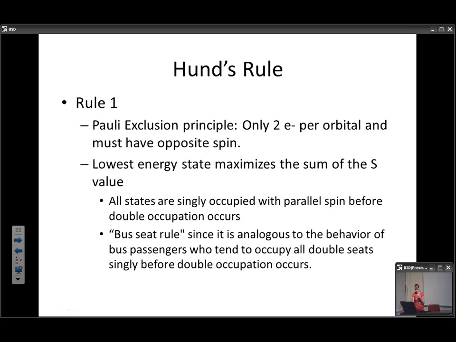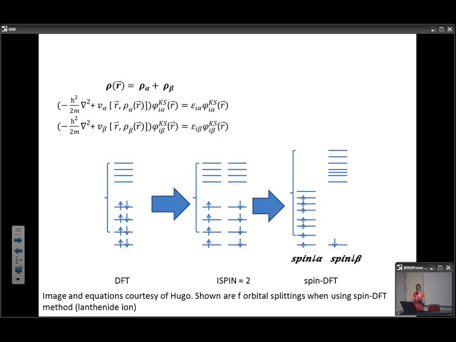So when we use this spin polarization, it follows Hund's rule, and that basically says we want the maximum value of S. So all states are singly occupied with parallel spin before double occupation occurs. A good way to look at this is the bus seat rule. Most people will sit by themselves until all seats are full, and then people will start doubling up.